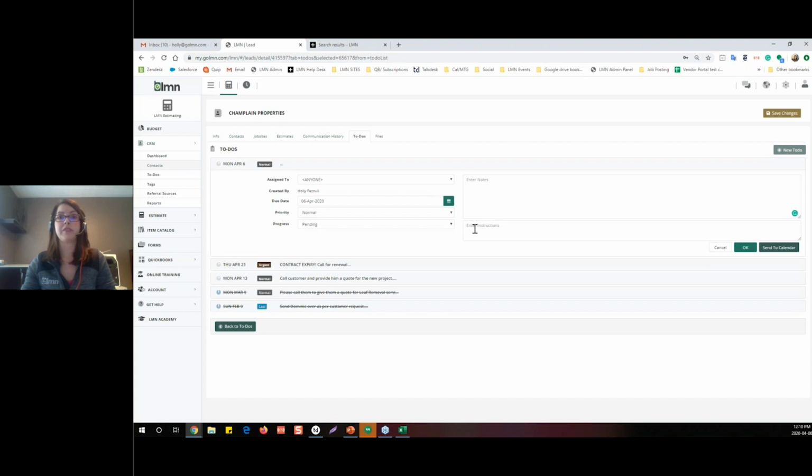Entering notes and entering instructions are optional. They'll still show up the exact same way. If a to-do has been assigned, they're not going to show a note or instruction differently. The receiver will receive both notes and instructions. Will notes or instructions be included when you send to calendar? Yes, that's correct. Whenever you fill out any information here, both notes and instructions will be sent to calendar.